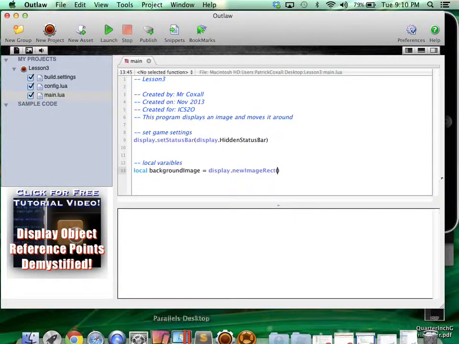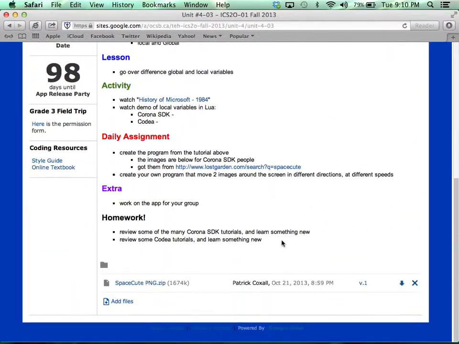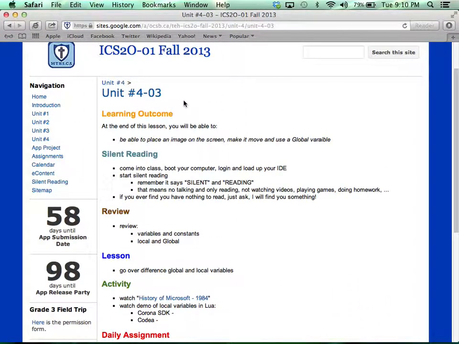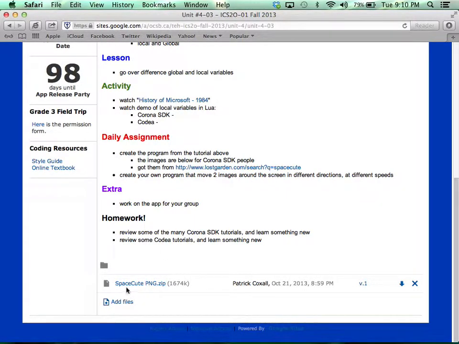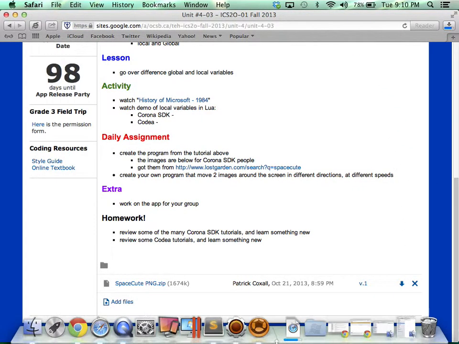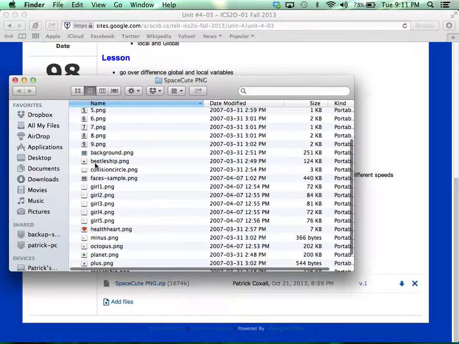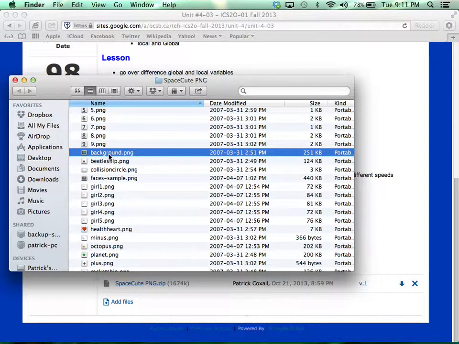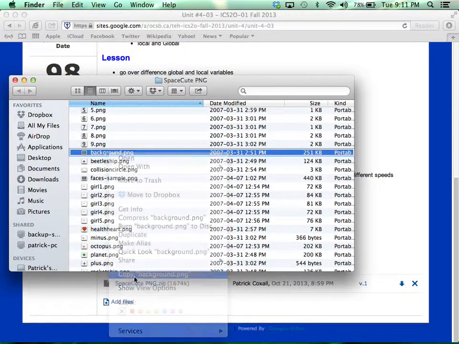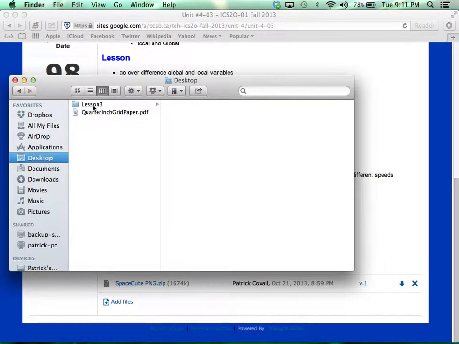So to begin with, we need to go get the image. So if you go to today's lesson and scroll down to the bottom of the screen, I've added a little zip file that actually comes from this website Lost Garden, which freely gives away their artwork, so this is completely legal. And if you download that and open that directory up, you will notice that there's all kinds of images in there, and there's one actually called background. So we're going to take that image and we're going to copy it. We're going to go back to our solution.